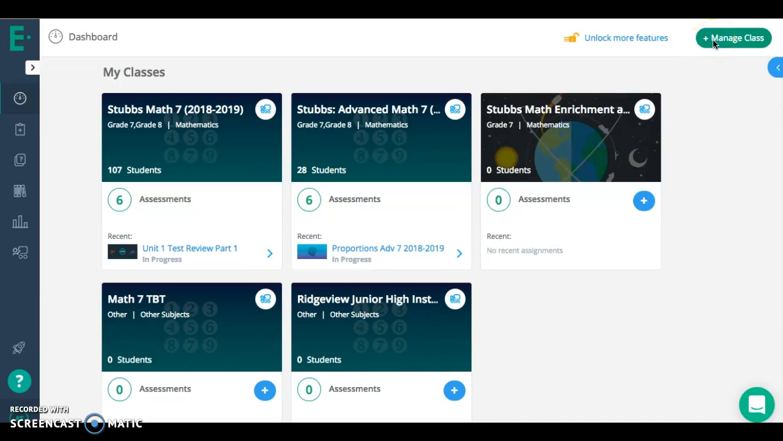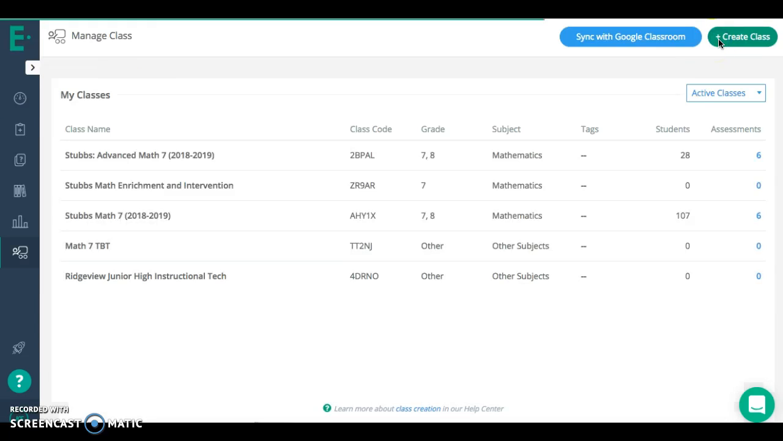Up here you can see where you can manage your classes. If you click that green button, you can create a class by syncing it with Google Classroom, which is what I always do because I use Google Classroom. So when you're uploading 100+ students, it's just much easier than typing them in or inviting them one by one.